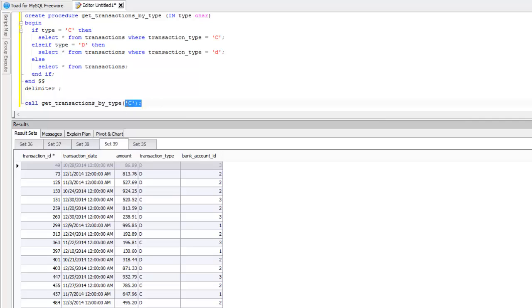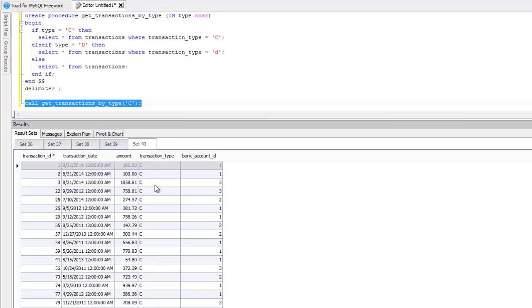And I'm passing in C. So I just want to see the credit types for our transactions. So let me run this. And sure enough, as you can see in the result set, all of them are of transaction type C.